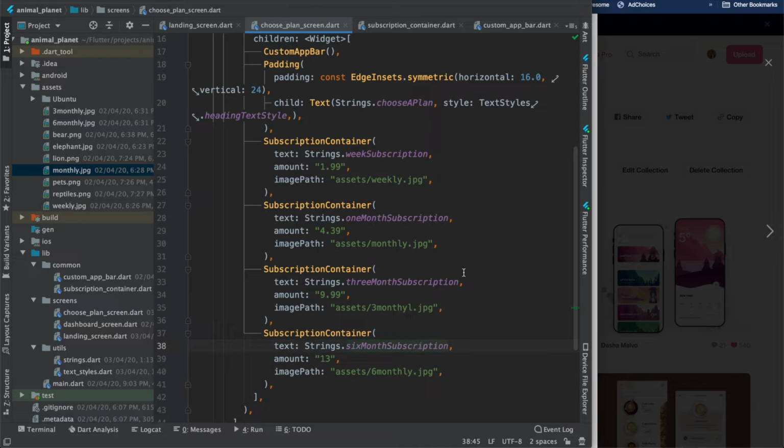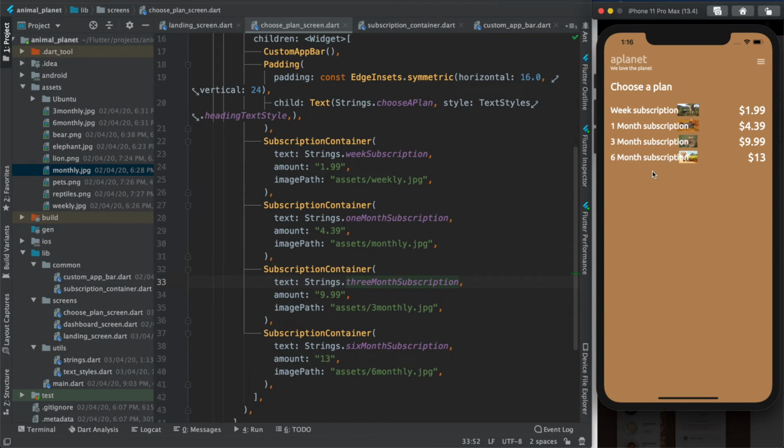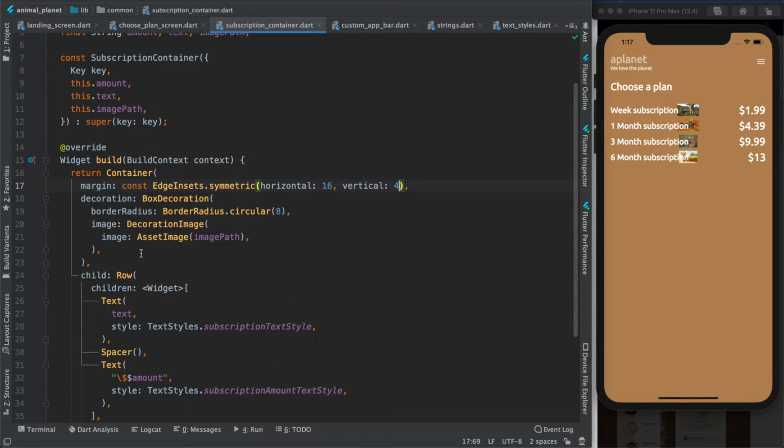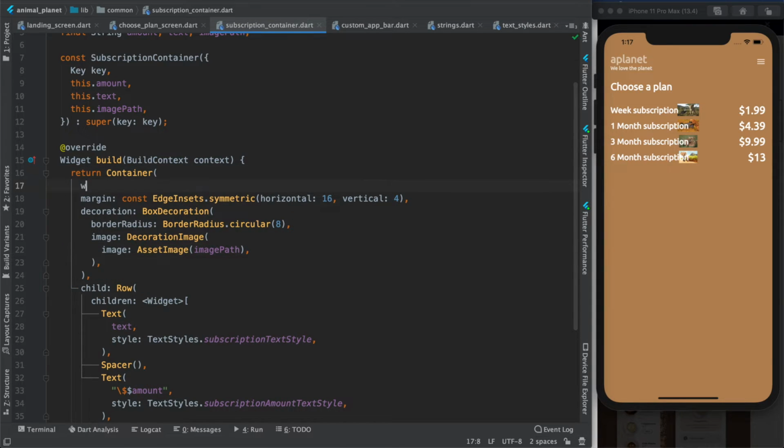Okay, so let's run it. Okay, it's very bad. Okay, no problems. So it turns out that this image is not proper. It's not working that way. So we'll go to our subscription container. There's nothing to worry about. We probably have to give the size of it or something like that. So width maybe we can give as double dot max finite. Will it work? So it's not working.